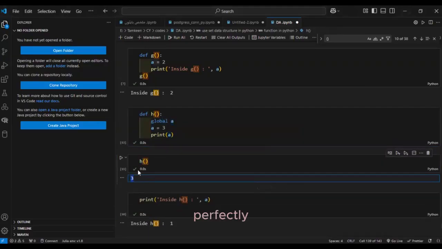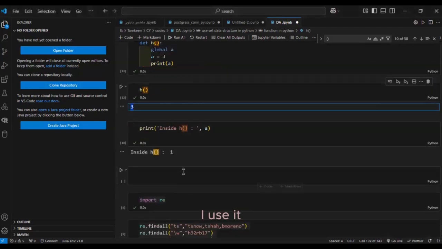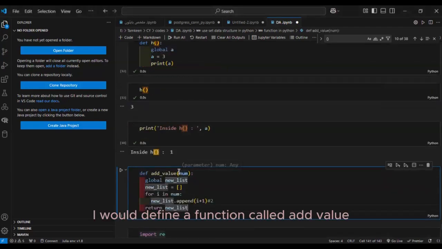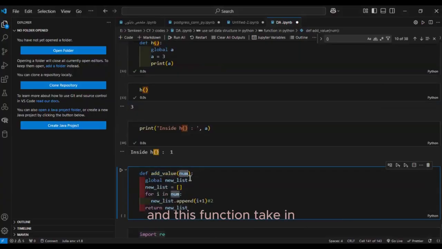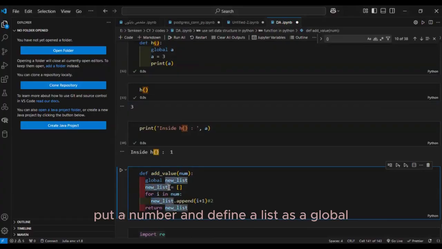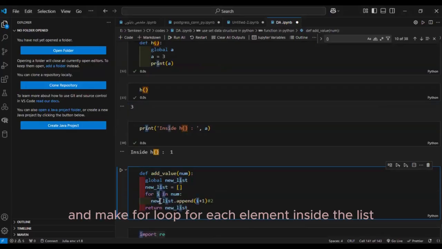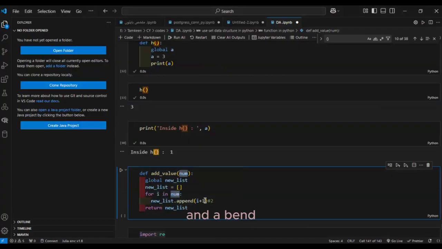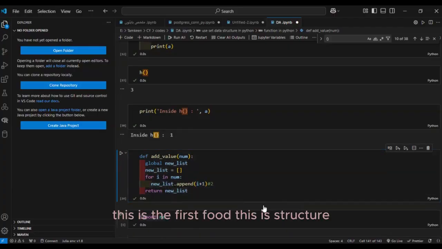Okay, it prints 3. I have code for doing processing with global, which I use for different groups. I would define a function called add value, and this function takes an input number and defines a list as a global and initializes the list with empty values, and makes a for loop over each element inside the list and appends. I added 1 to each value inside the list and return the list. This is the first code, this is the structure.